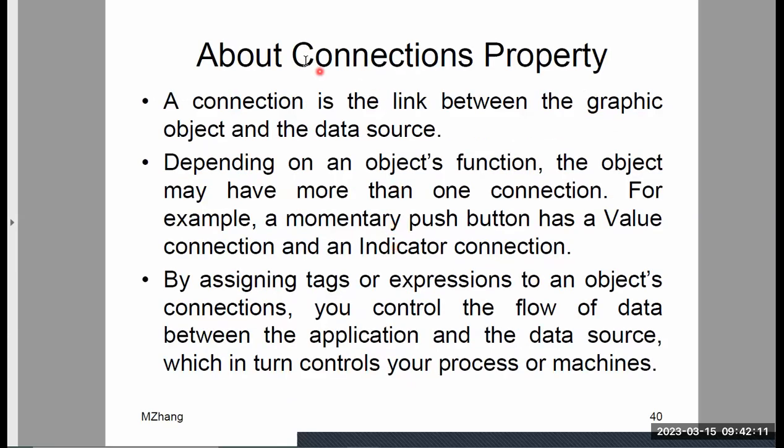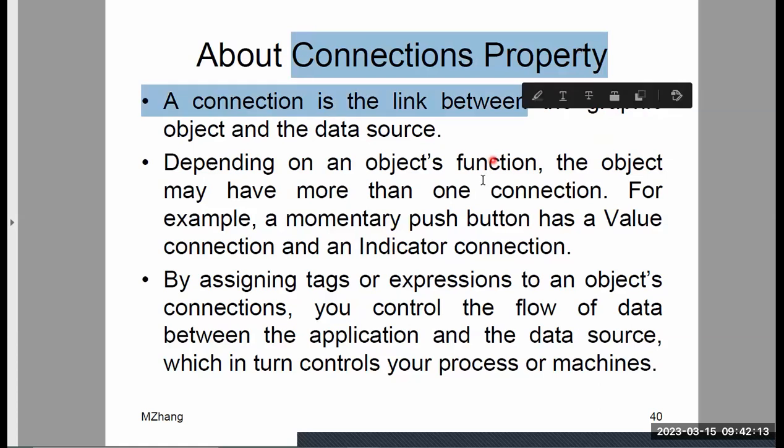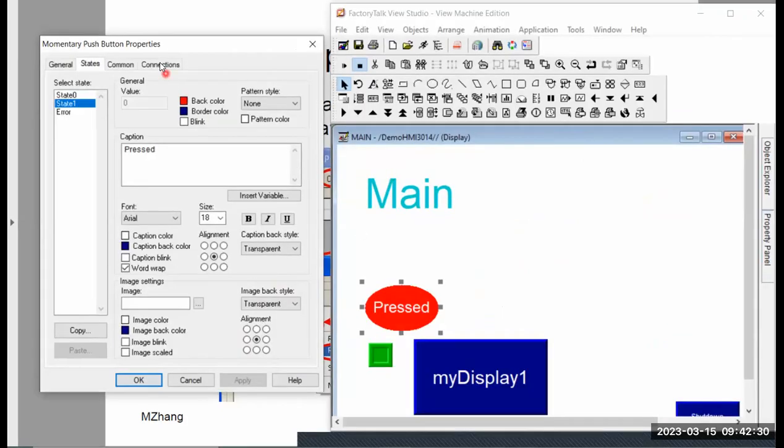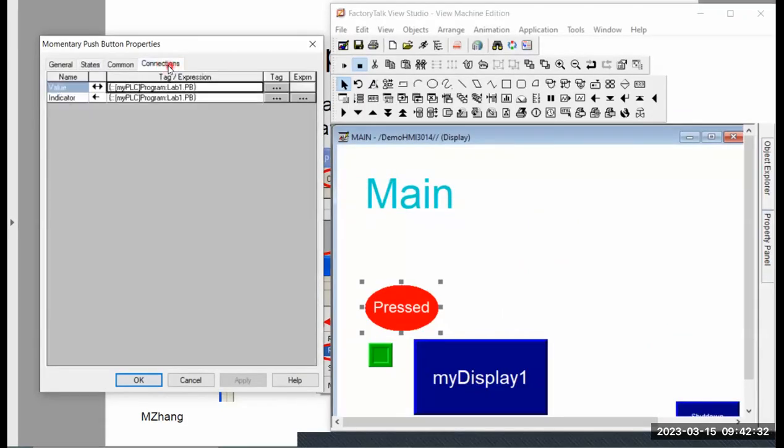So the other thing I want to talk about is the connection property, right? One thing is how do you get the connection? We already demonstrated that, right? Once you have the property window, you need to click the button underneath the tag. So if I can show you again, if you go to connections, there's a button underneath the column of tag. You need to press those two buttons to set up the connection.